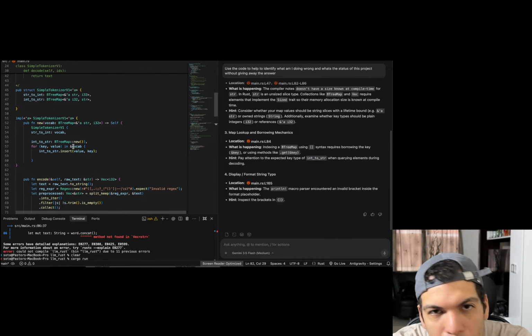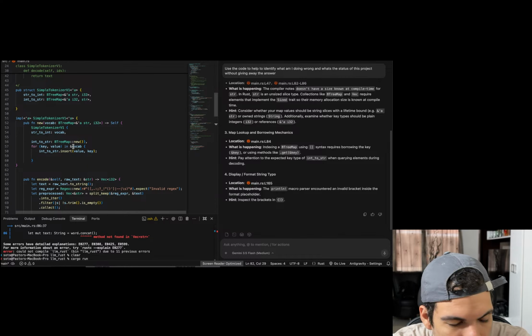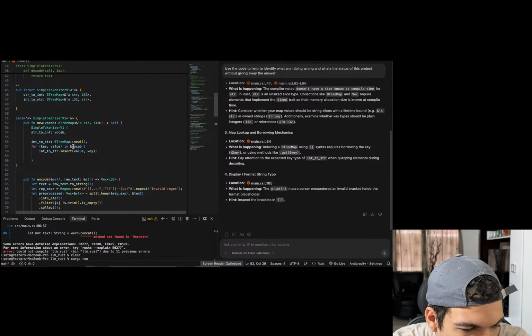I'm thinking, how can we solve this issue? I don't know. Okay, so I have the simple tokenizer, then create a new function, a public function that initializes everything.